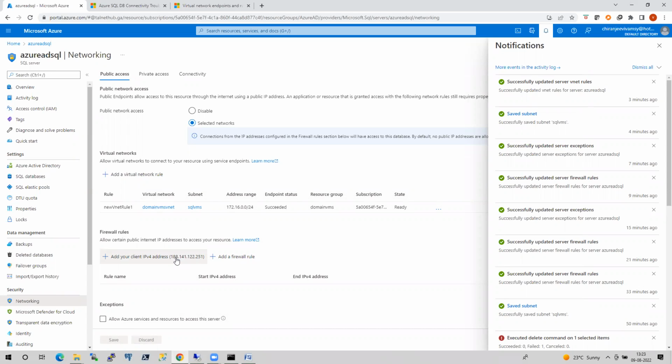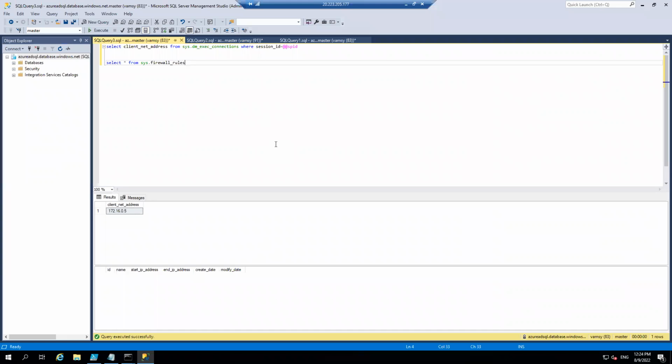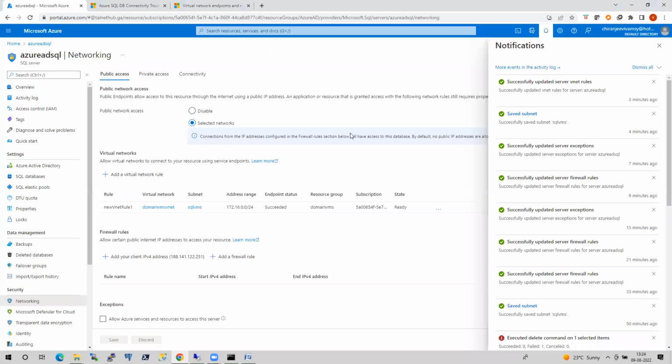And when you are trying to connect from the internet to Azure SQL, you have to add the relevant public IP. But here from the Azure VM, you don't need to add your public IPs. That's the beauty. That's why you have to make use of service endpoints. Once you create the service endpoint and add the relevant virtual network, you will talk to your Azure SQL using the private IP addresses, not the public IP addresses.